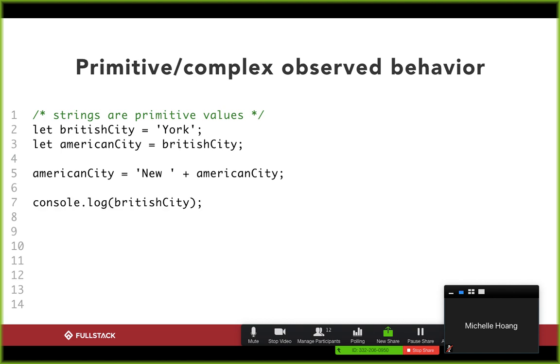When everything's said and done, if I console log out British city and then American city, one thing you'll notice is that American city becomes new space York, because I overwrote it on line 5. But notice how British city on line 2 did not change. The reason is that when I set American city equal to British city, and British city is equal to York, and then start editing American city on line 5, I'm changing what American city is, but I am not changing what British city is.